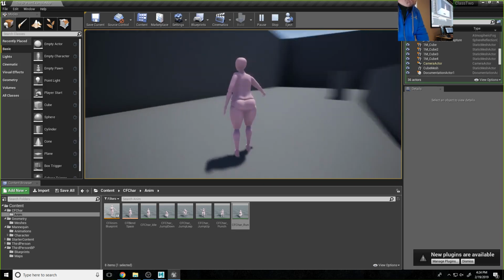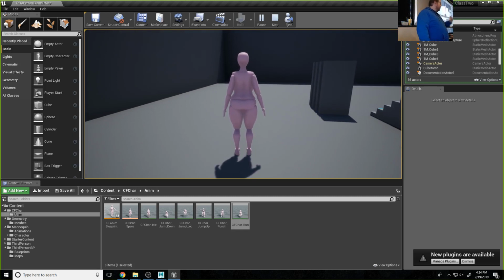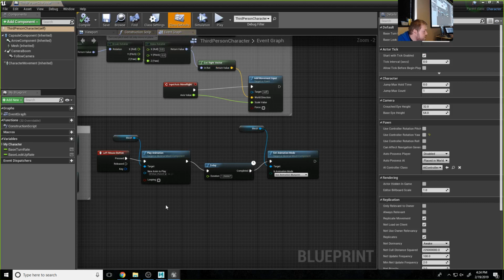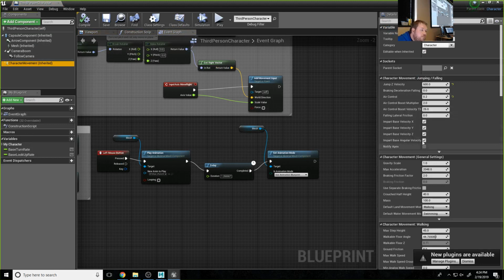Now that seems way too big, right? One of the things to notice is when I said that little pill is that thing, and that little capsule is what's moving her around the scene, I can change attributes about that as well. Like I can hit the space bar, she jumps that high, right? If I go in here to that blueprint node, third person blueprint character, I'm going to choose, I think it's this character movement inherited. This is where all of that information is.